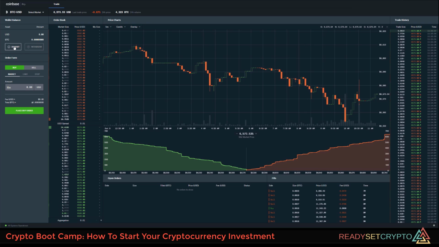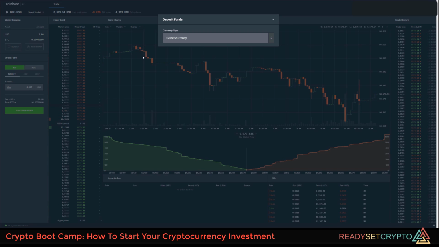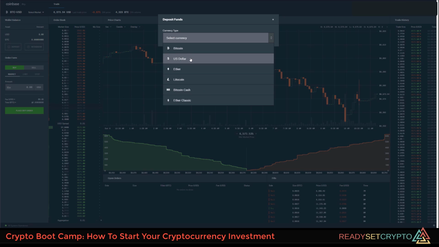So essentially we're going to hit deposit here, and we're going to select the US dollar option, or whatever your native currency is.